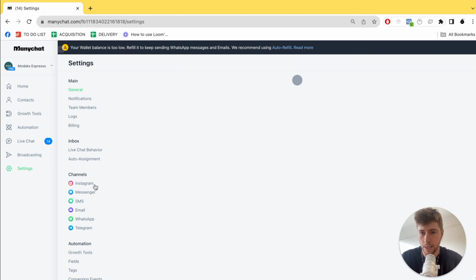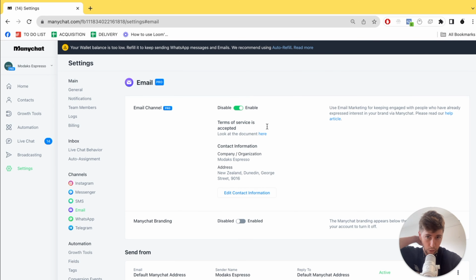Again, you need to go down to settings, go to email, and you need to connect an email channel. It's a lot easier than connecting a phone number through Twilio. It's already inbuilt, so you just need to enable it.